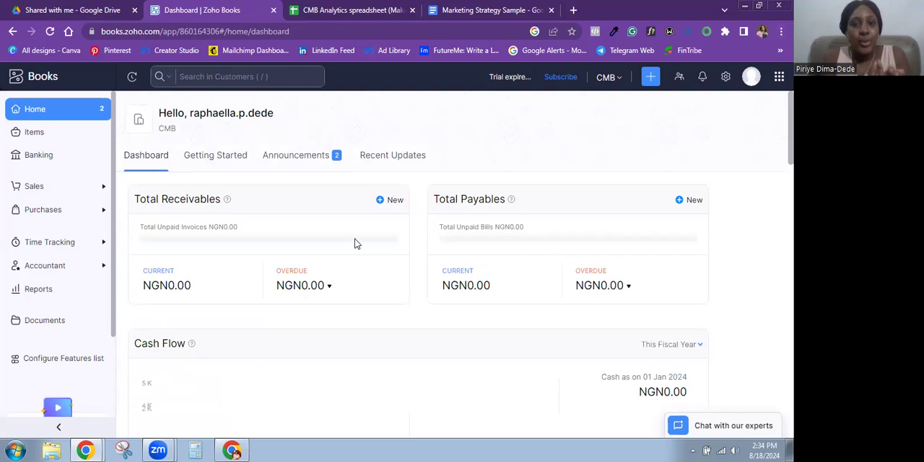You can download the mobile app and have it on your Apple device or your Android device. And then we have the side menu here.